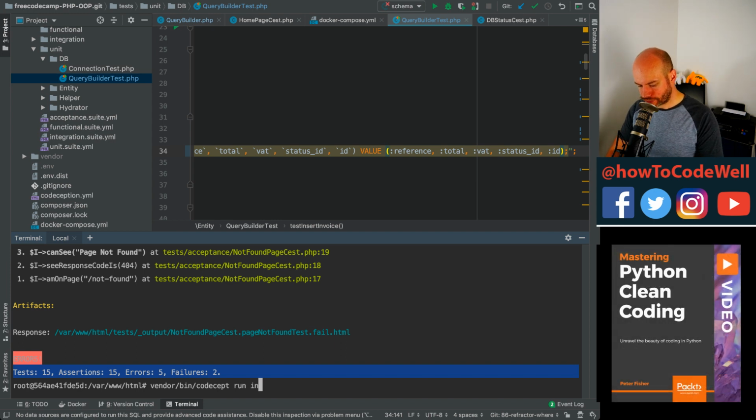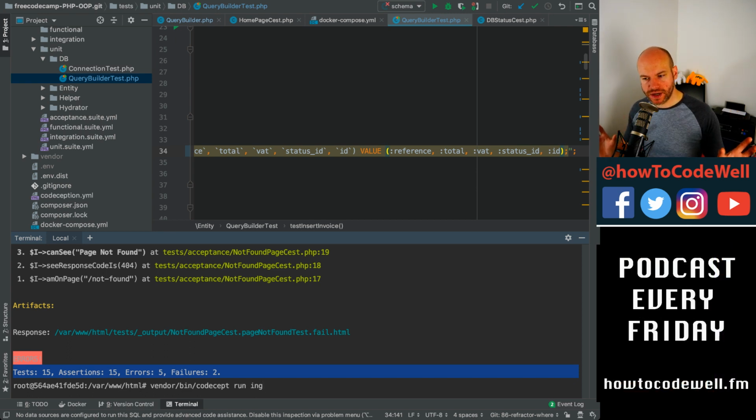In this case, this isn't the case in all cases, of course, but the acceptance test is testing a little bit more. The integration is testing the integration between the database and PHP. The unit tests are testing the query builder. They're not actually testing the fact that the query has run.